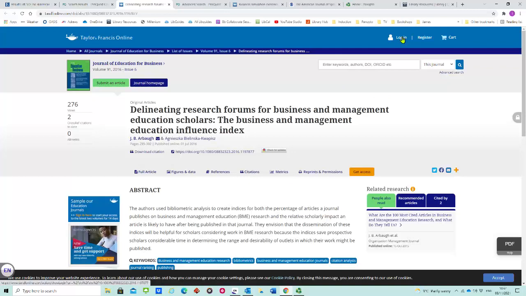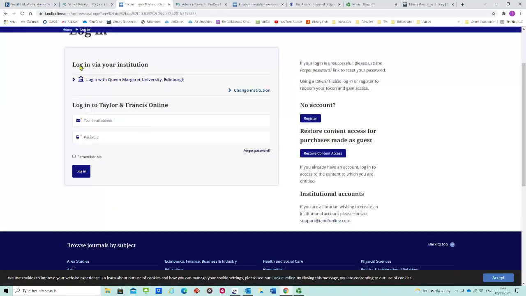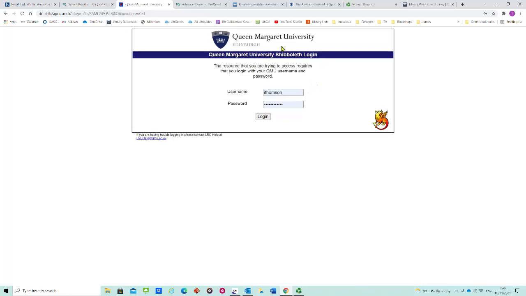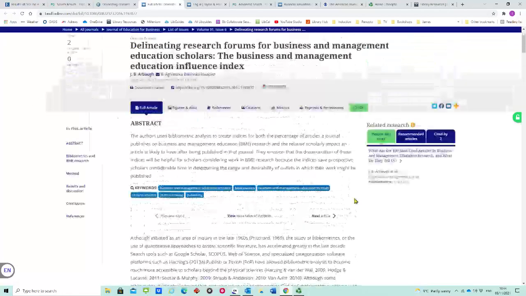So let's find out if we click on this box, what happens. When you land on this page, don't be tempted to input your username and password into these two boxes. You have to instead choose the institutional login. So log in with Queen Margaret University, Edinburgh. You will be prompted to input your Shibboleth credentials and then click login. You should be able to see the full text of the article.